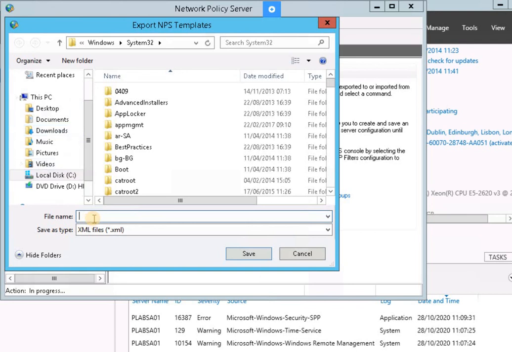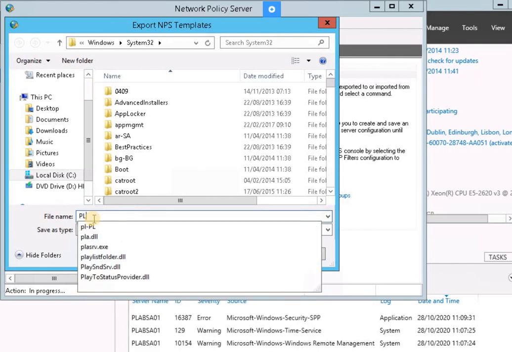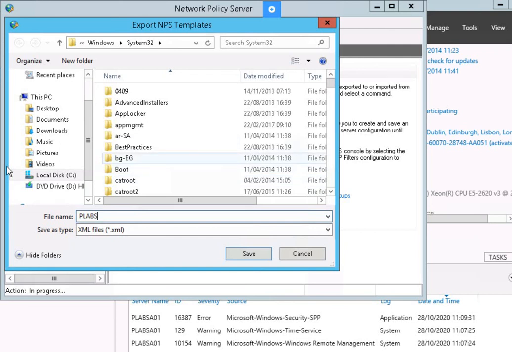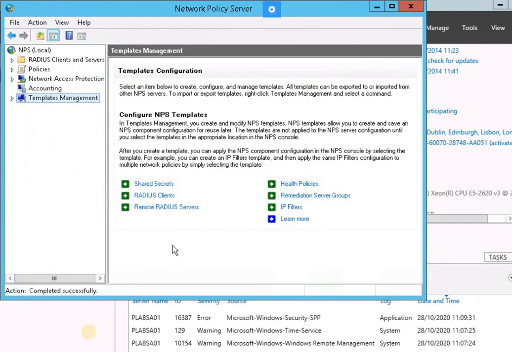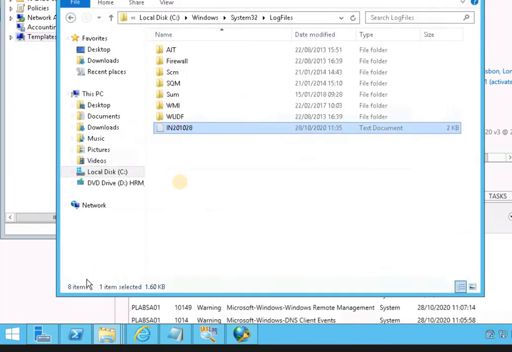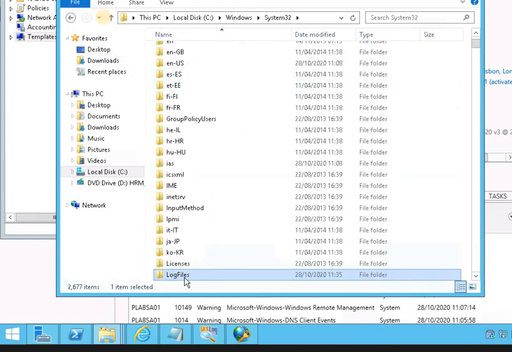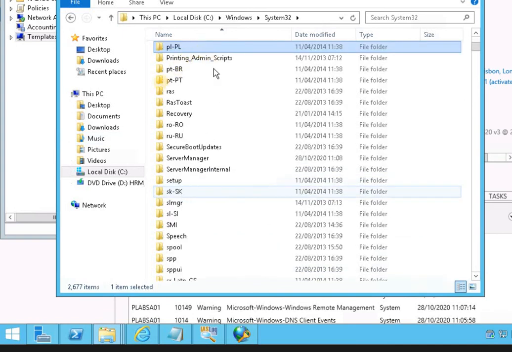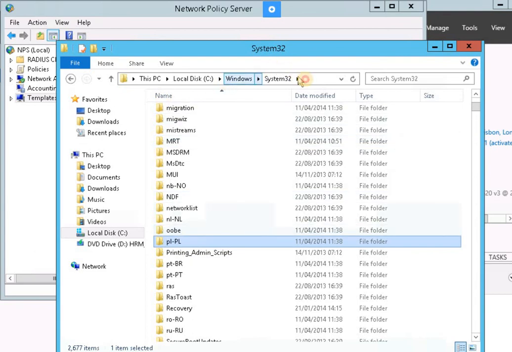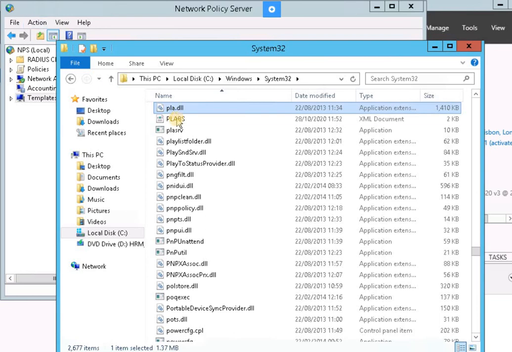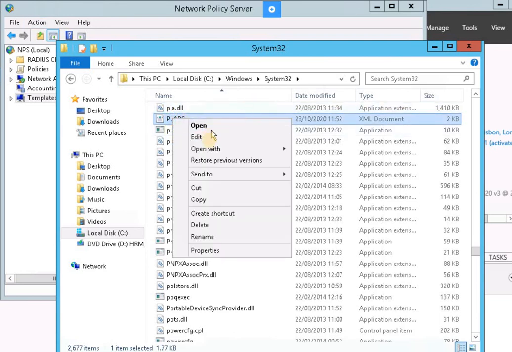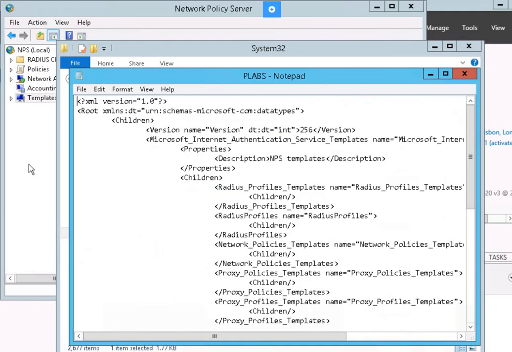Here just name it anything, PLabs. You just give a name, anything. And then System32. You can just save it. Now we go to the Explorer, System32. Here we can check the PLabs, what we created earlier. Just right click, open with Notepad. Here the details of the stored templates are displayed in the Notepad file. You can use this file to create more files on the same template.